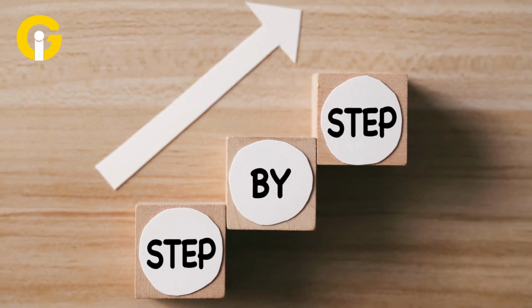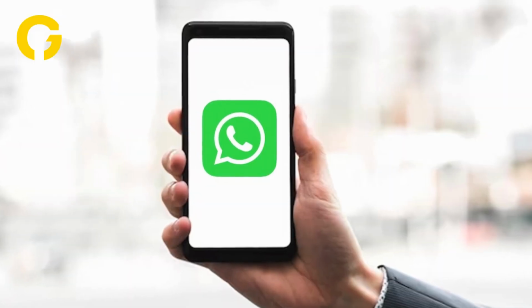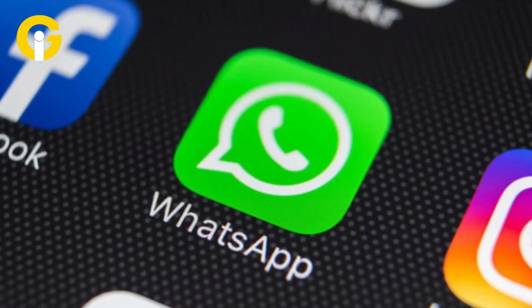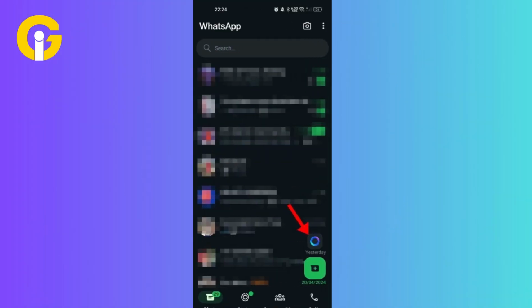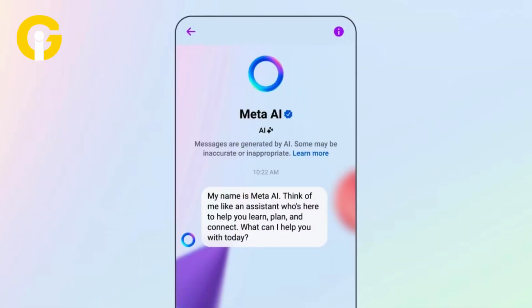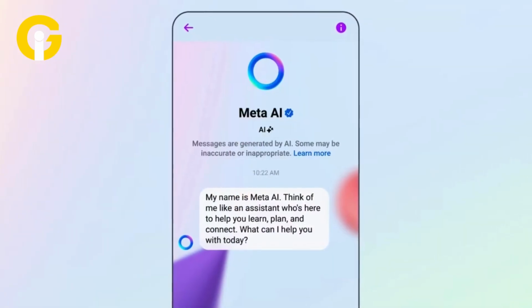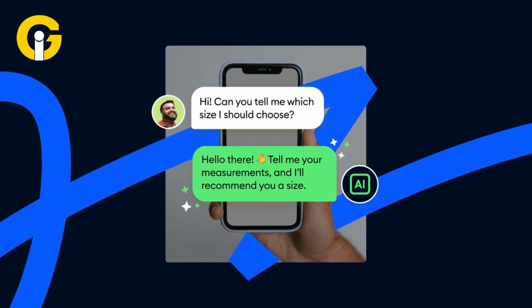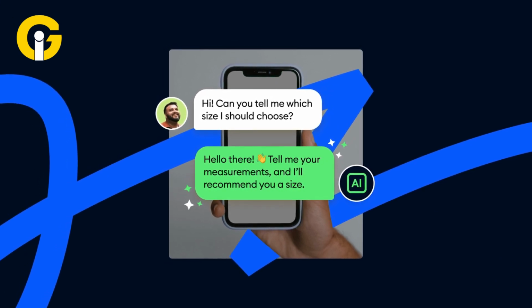Here's a step-by-step guide you can follow to use the feature on WhatsApp. First, locate the Meta AI icon. Open WhatsApp and navigate to the bottom right corner of the screen to find the Meta AI icon. Second, access the chat box. Click on the Meta AI icon to access the chat box, where you can engage with the AI by asking questions, generating images, and discussing your interests.